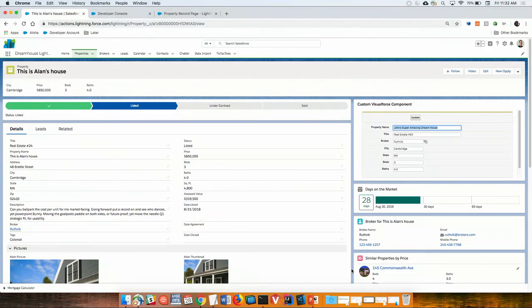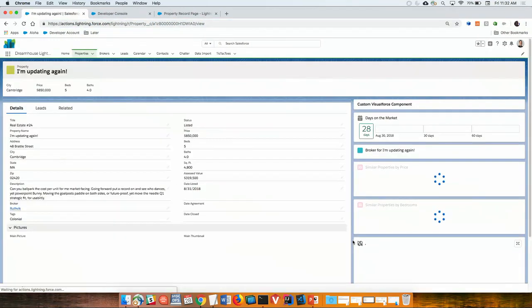Now Alan can keep doing this. Any user can keep updating the record. And the record that I'm viewing gets updated for free. I don't have to do anything. And he's updated it again. For the Visualforce, I think I need to check my network connectivity, but the idea is all the components get updated on the page.